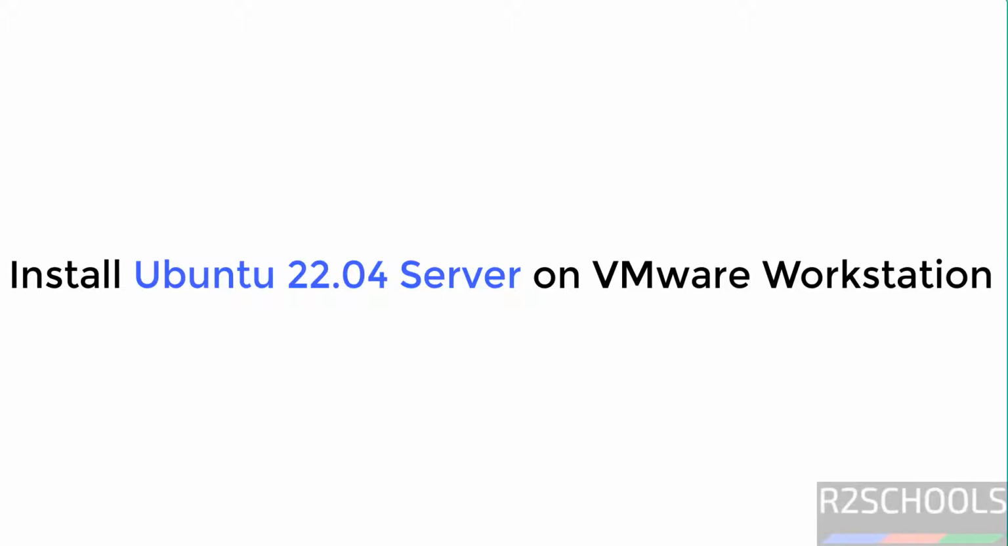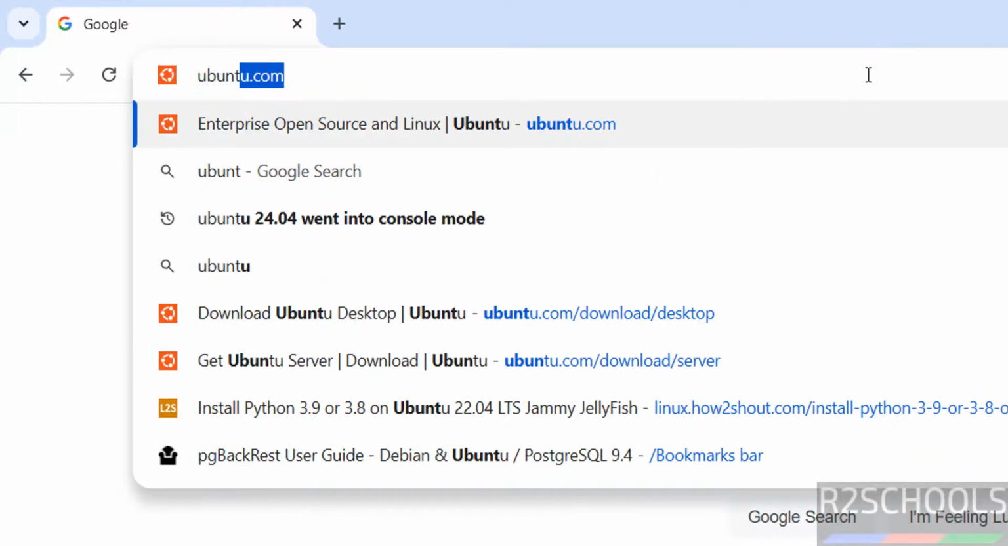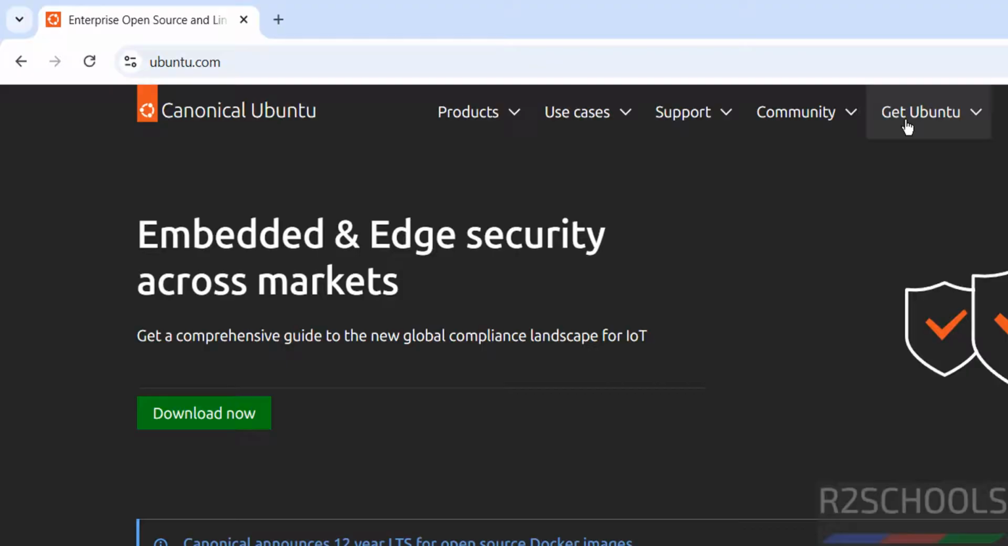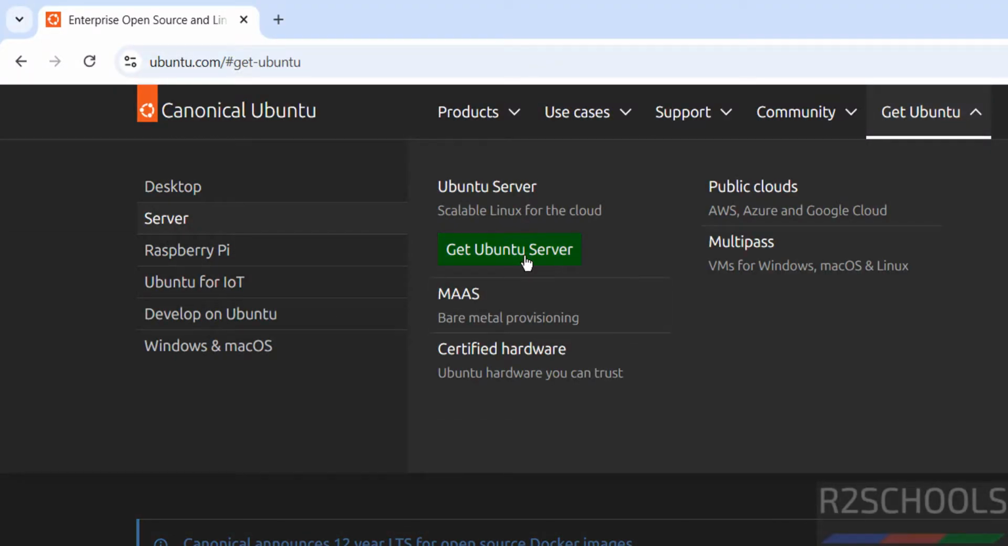Hello guys, in this video we will see how to download and install Ubuntu 22.04 Server Edition on VMware Workstation. So first go to ubuntu.com, it is the official website for Ubuntu. Then see here we have Get Ubuntu, then click on Server. Then select Get Ubuntu Server.